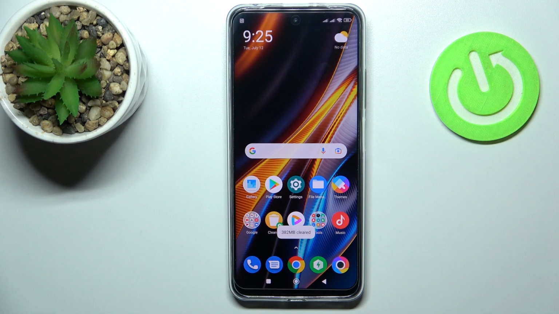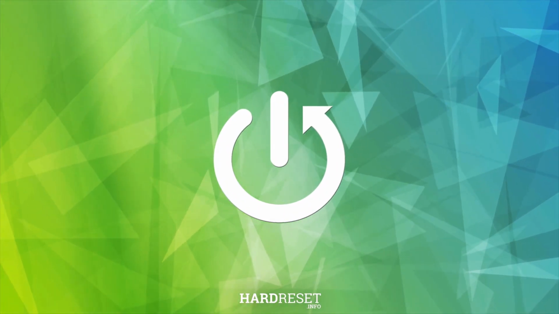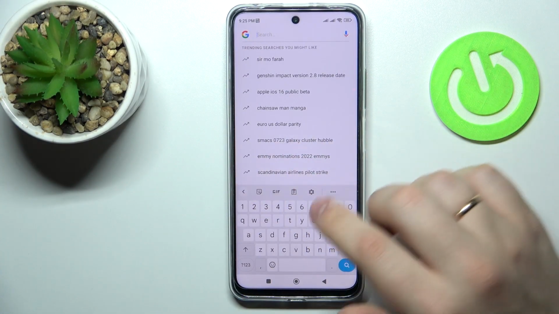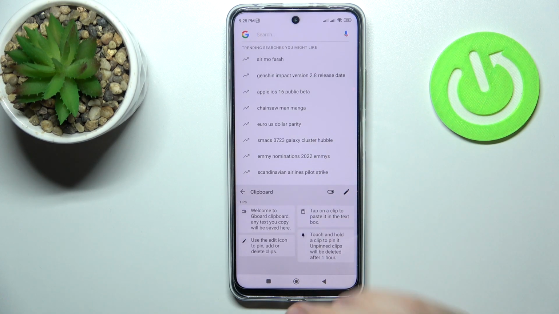Hello, today we would like to show how you can activate and manage the keyboard clipboard on this POCO X4 GT smartphone. First of all, let's launch the keyboard itself. At the top right part of your keyboard, tap on this icon that stands for the clipboard, turn on this toggle, and from now on the clipboard will be successfully active.